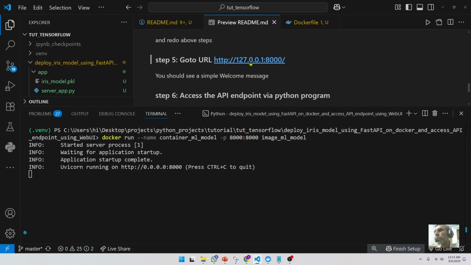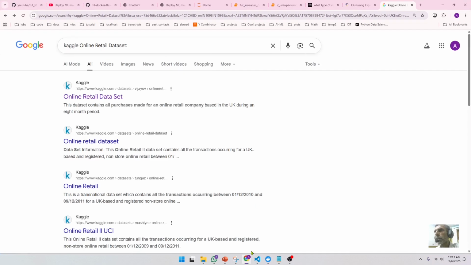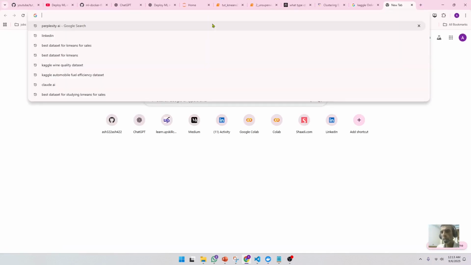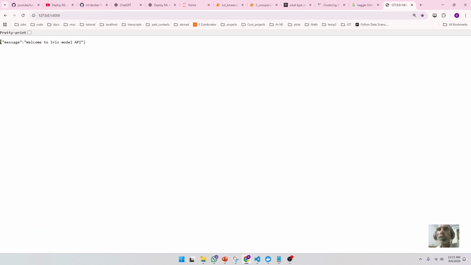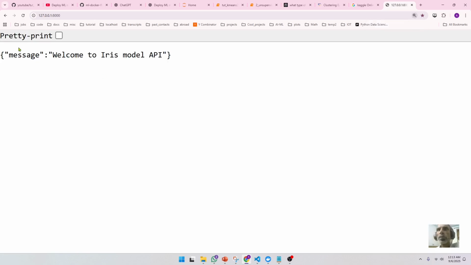So HTTP 127.0.0.1:8000. Let's go to that URL. Come over here and open up a new tab. Type 127, hit enter, and there you go. You see this message, welcome to the Iris model. Let me increase the size of the screen. So you're going to see this message, welcome to the Iris model API.